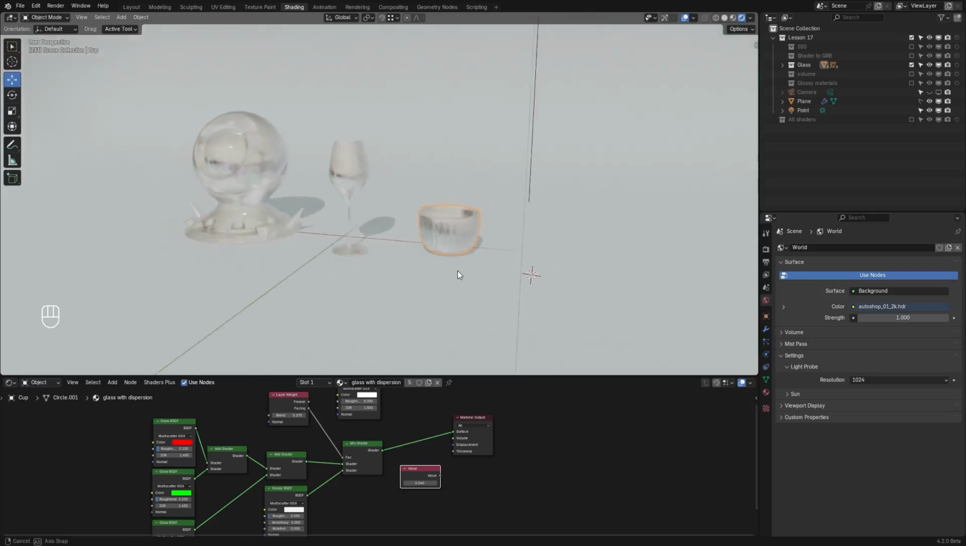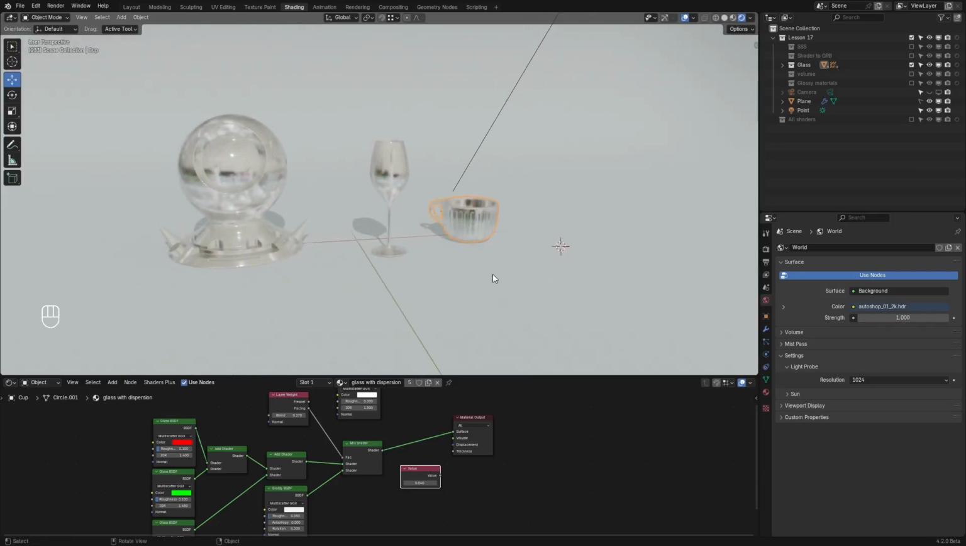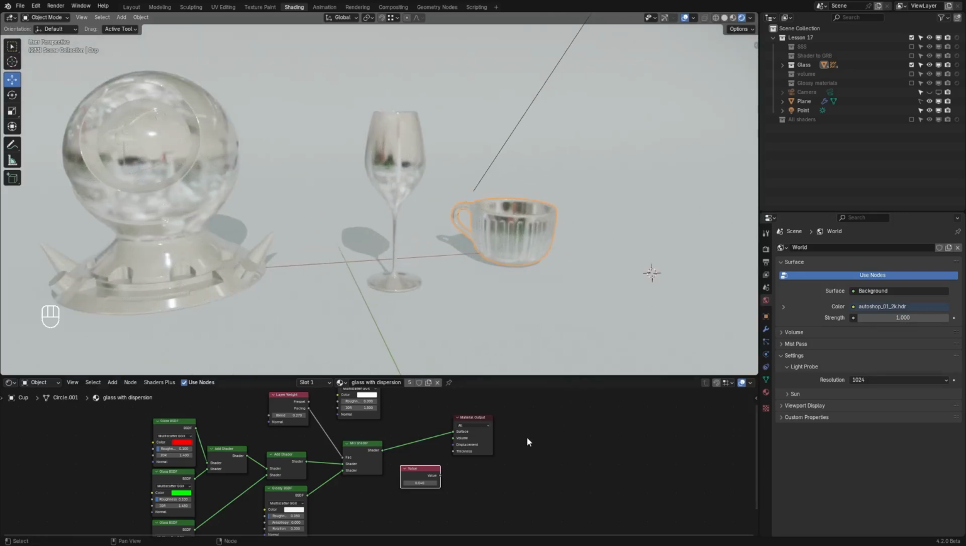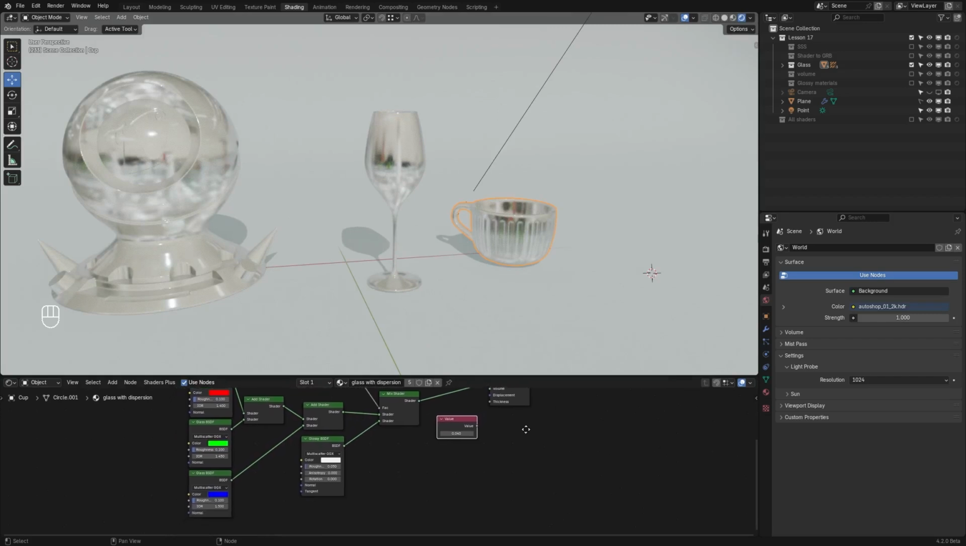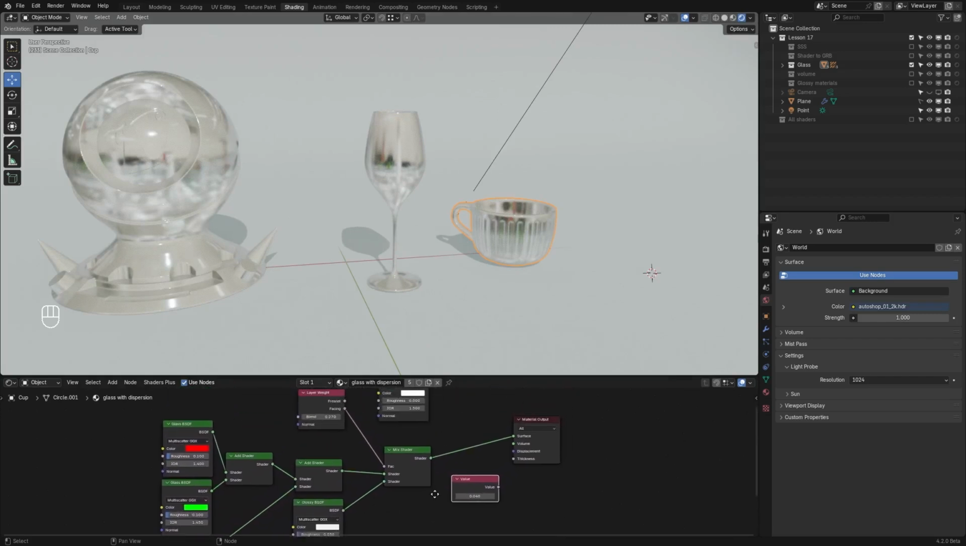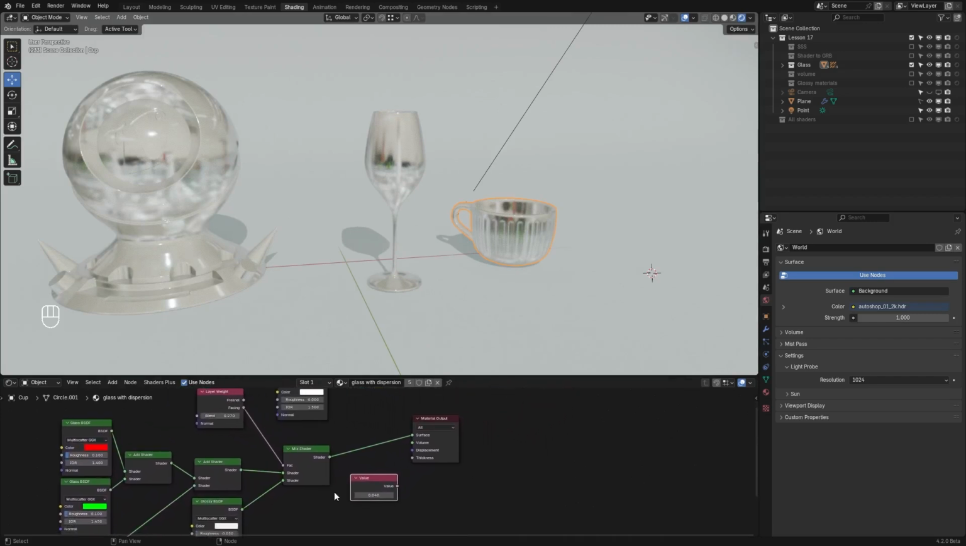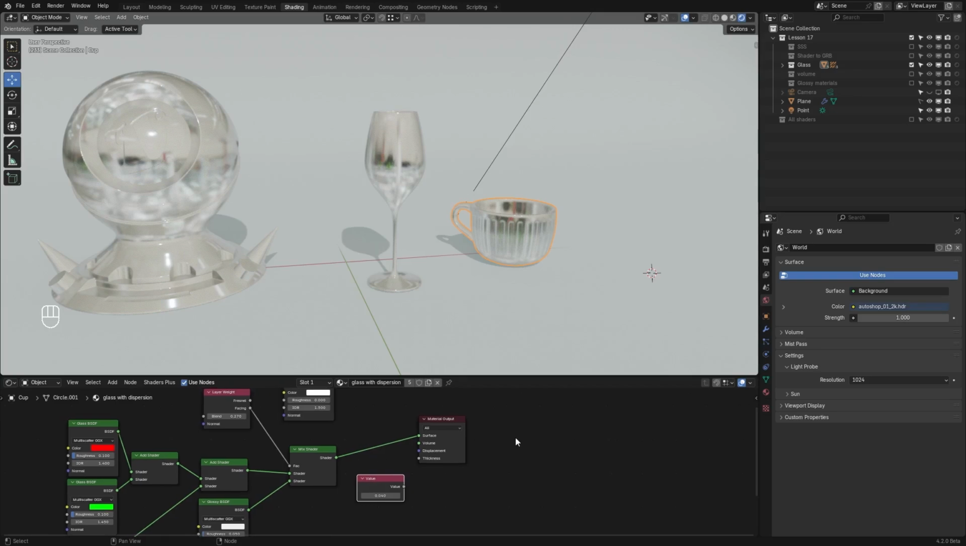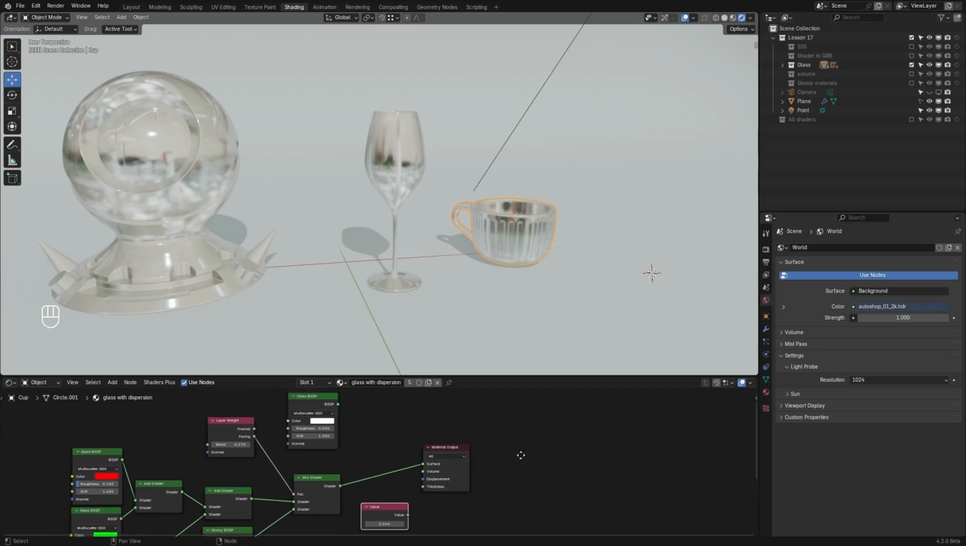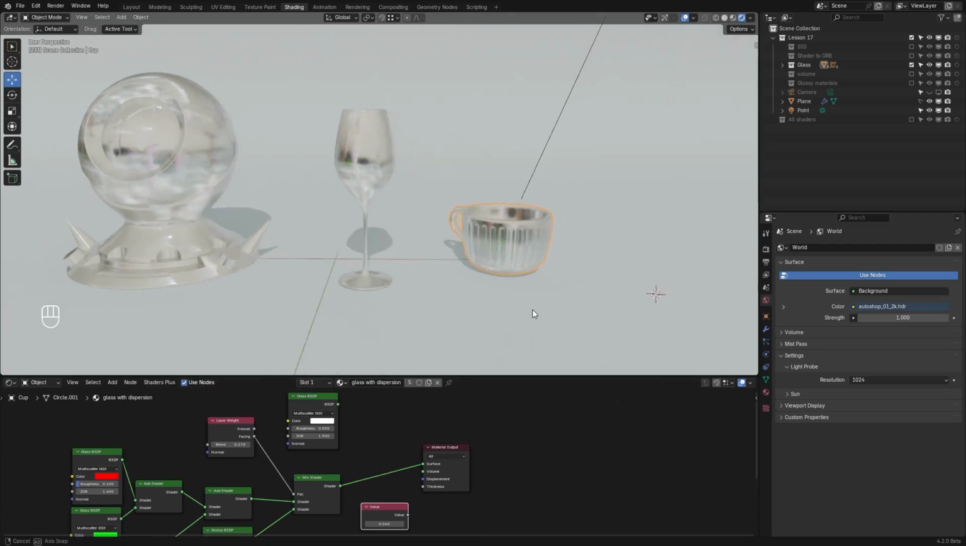Making decent-looking glass in EEVEE is not difficult. We don't need any fancy shaders. Default glossy would be okay, but here we have glass with dispersion and it also works. We'll create the setup in Cycles in the next chapter. Unfortunately, EEVEE doesn't support caustics.